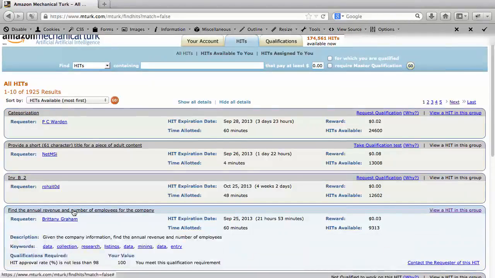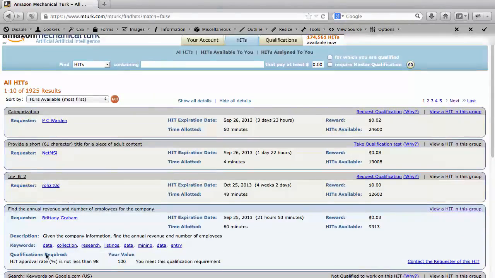If I click the title and I expand it, here, it tells you what your qualification ratings for being able to do this job are. And for this particular one, for example, it says that your approval rate cannot be less than 98. Right now, my value is 100, so therefore I can complete this task. If, for example, my approval rate was below 98%, this link would not be active. So I wouldn't be able to go ahead and perform any of these.